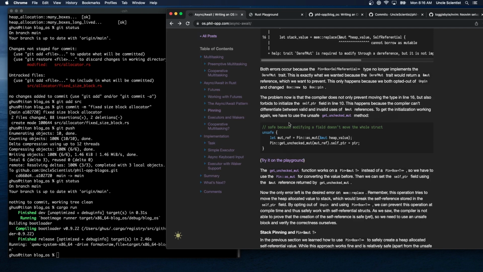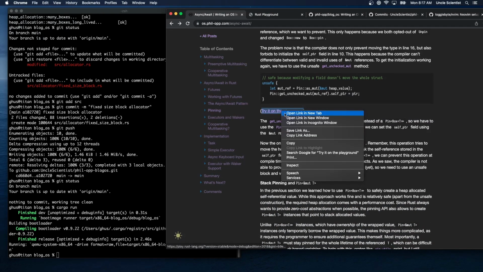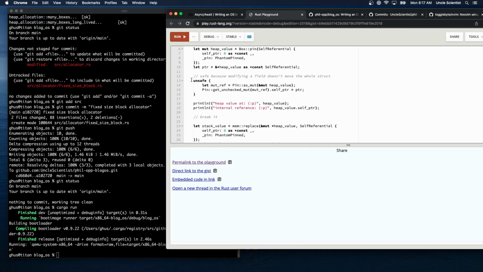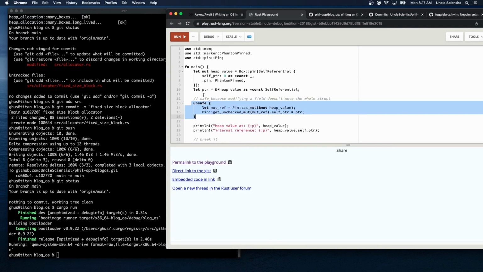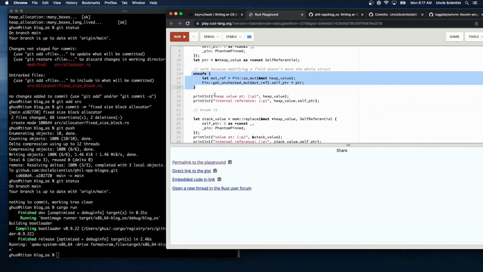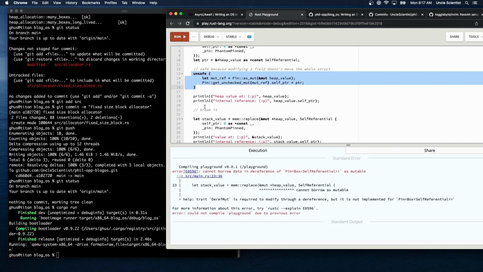To get the initialization working again, we have to use the unsafe get_unchecked_mut method. Safe because modifying a field doesn't move the whole struct. All right. Right, so now we actually get to mark it as unsafe, which is better, right? Because now we know that we, the human, have to guarantee that this is safe. Oh, it still doesn't compile. Oops.